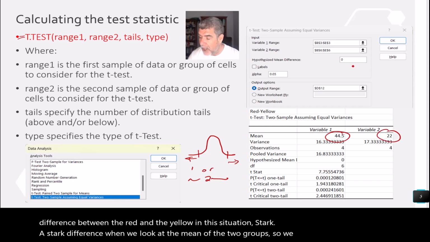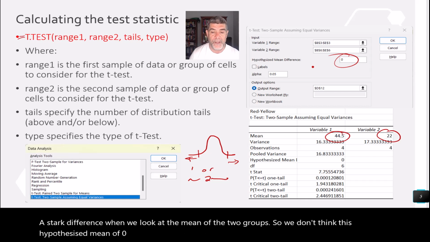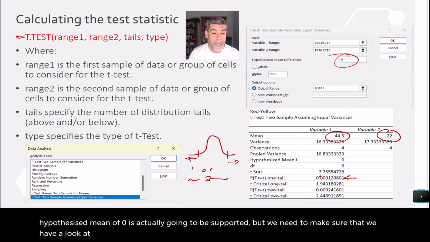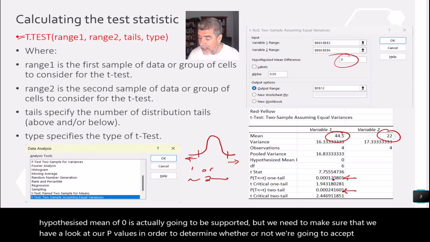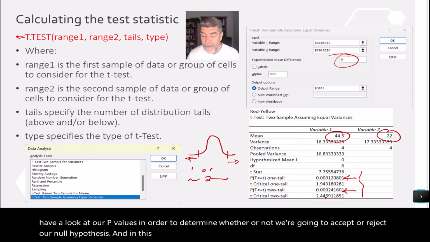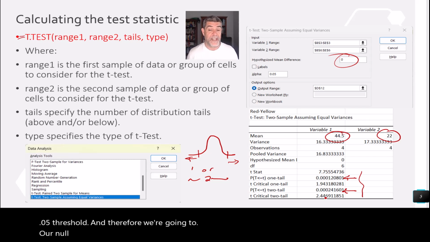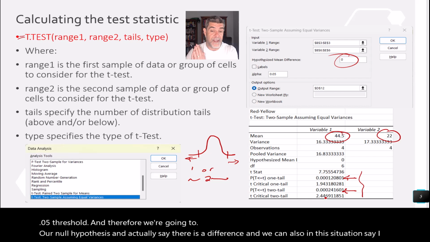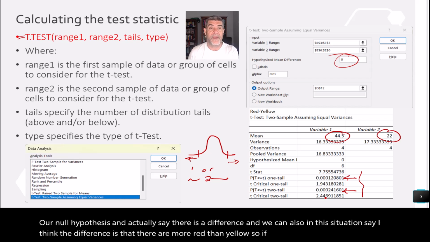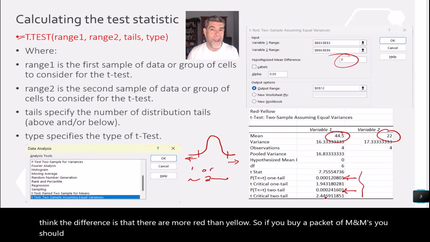So we don't think this hypothesized mean of 0 is actually going to be supported, but we need to make sure that we have a look at our p-values in order to determine whether or not we're going to accept or reject our null hypothesis. And in this case, very clear result, very, very significantly below our 0.05 threshold, and therefore we're going to reject our null hypothesis and actually say there is a difference. And we can also, in this situation, say I think the difference is that there are more red than yellow. So if you buy a packet of M&Ms, you should expect more red than yellow.